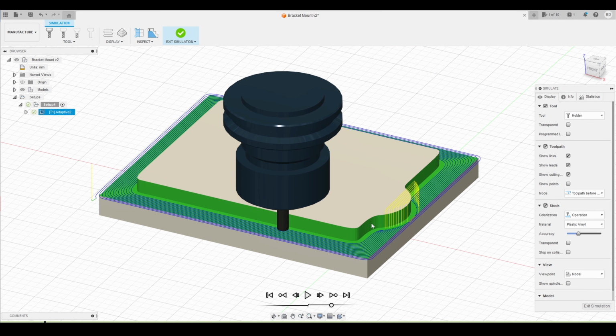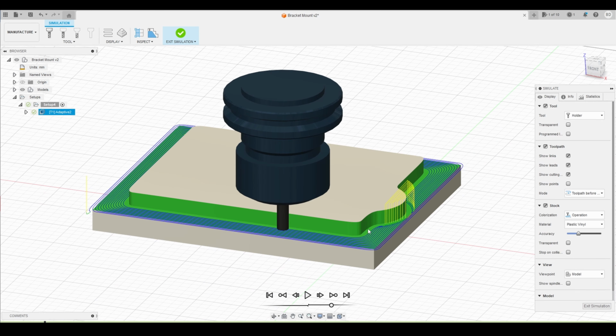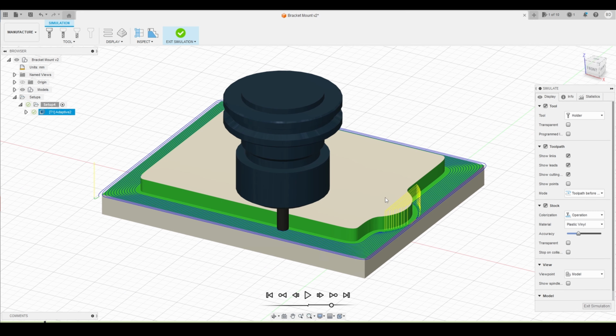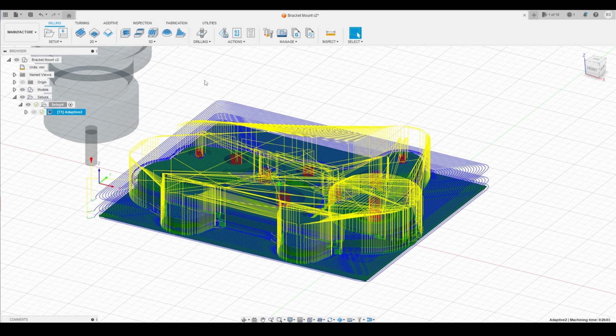And this is where it's actually going to show you if you have any crashes in your toolpath data. So it's important to run these simulations and just make sure everything looks okay. We're done with this. So we're going to click exit simulation down in the corner here. And we're going to move on to our next toolpath that we're going to run.